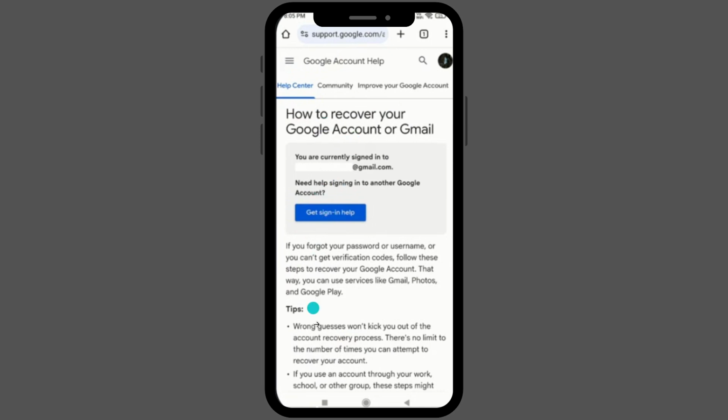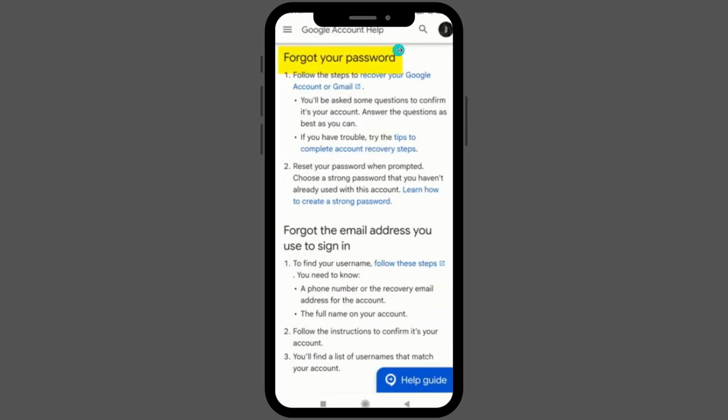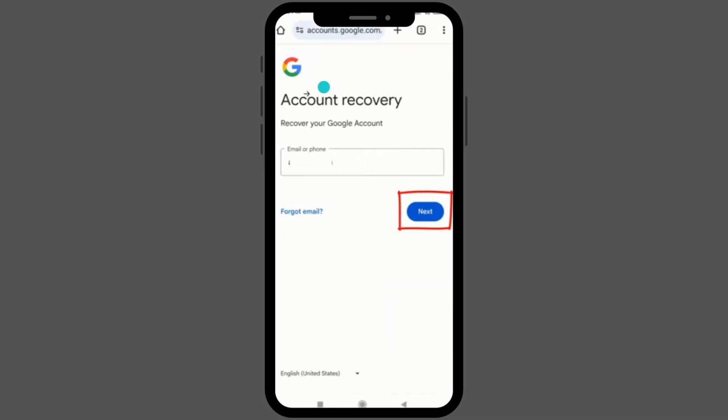On that page, scroll until you see the option that says Forgot Your Password and click the recovery link. This takes you into the official flow designed for situations exactly like this. Enter the Gmail address you want to recover and select Next. Double check for typos. Something as small as an extra character can cause the process to fail or send you in circles.